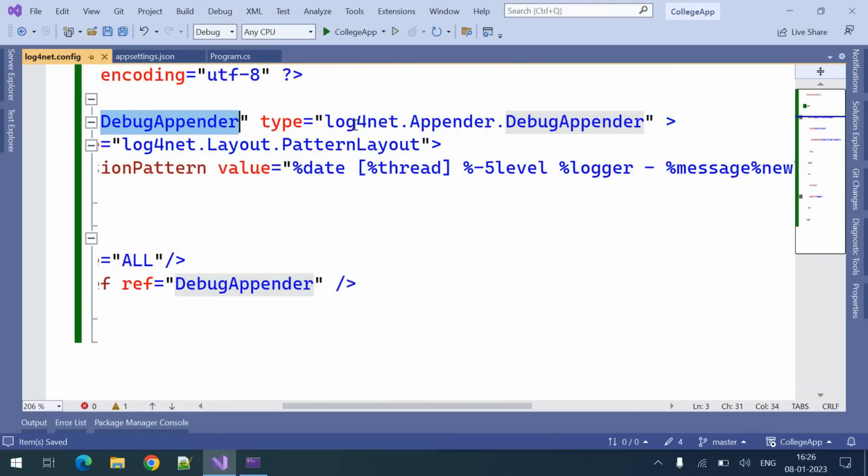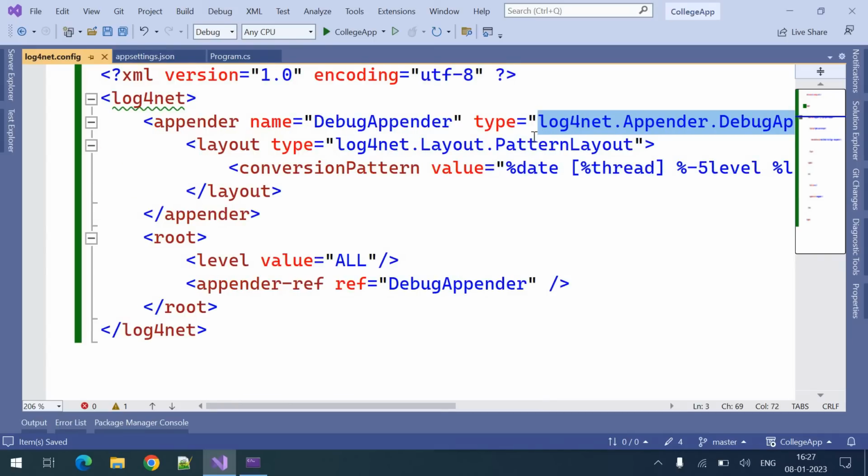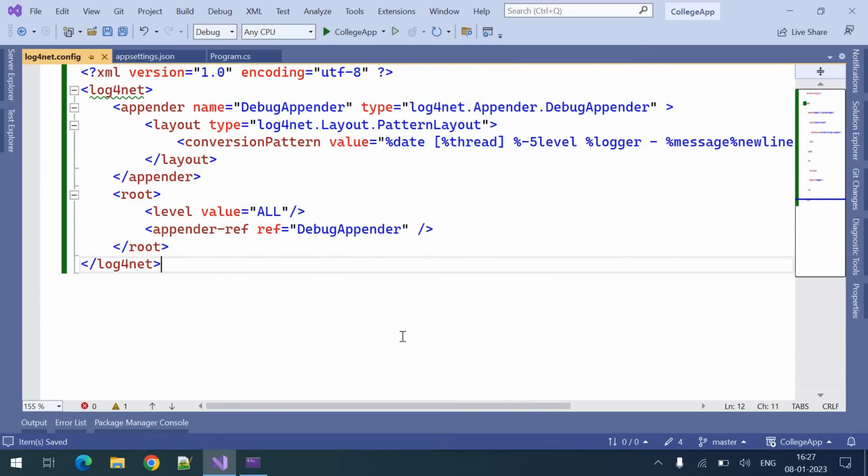Here you can see it is the Log4Net.Appender.DebugAppender. So it is nothing but the debug provider. It will log the messages into the debug window. That's it. The Log4Net configuration is completed. Okay, let us run and see. I'm running this one.